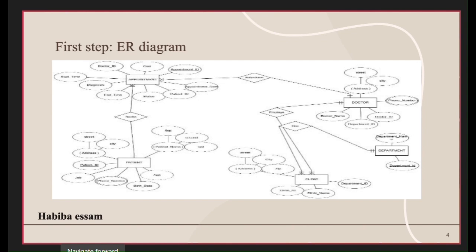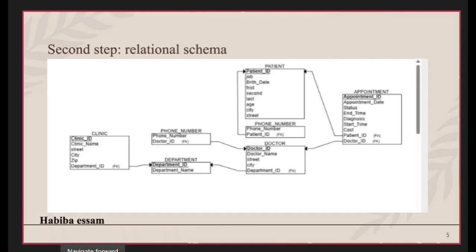I will explain mapping. We converted each entity from the ER diagram into tables in the database. First, every entity like patient, doctor, clinic, appointment, and the department was turned into a table. Each attribute became a column.